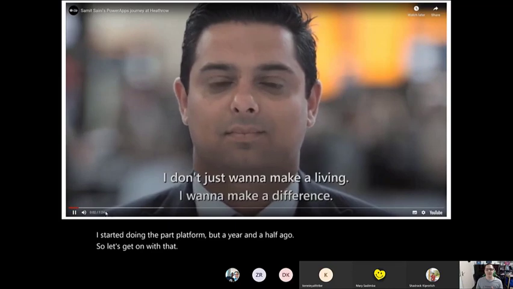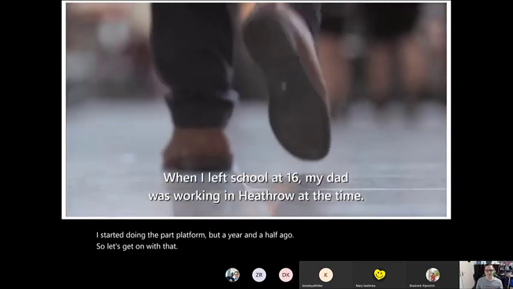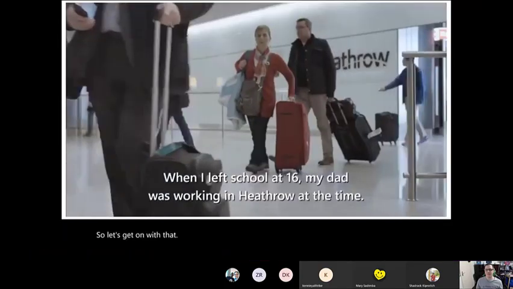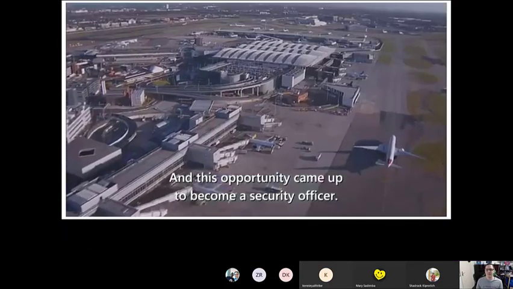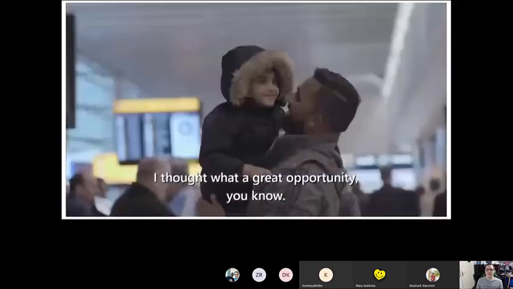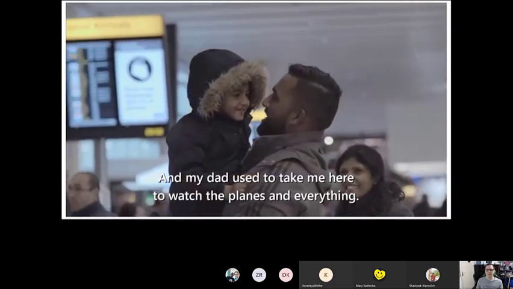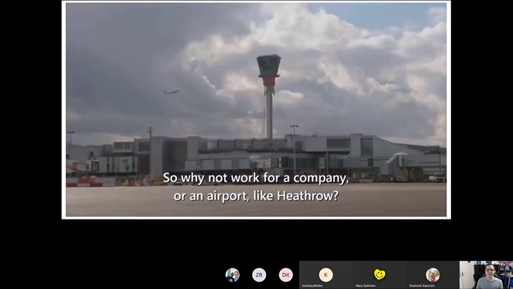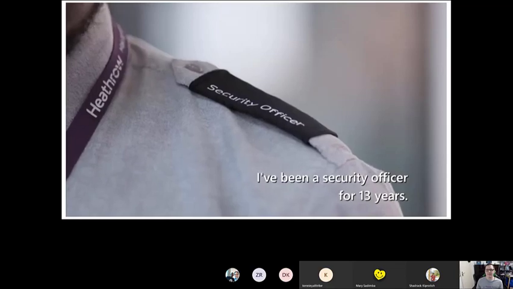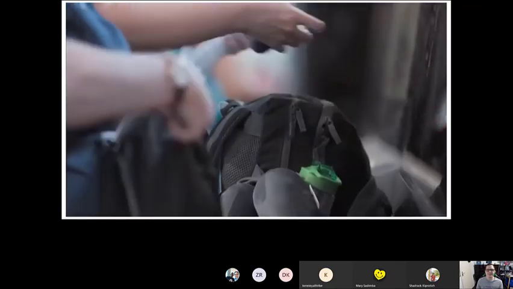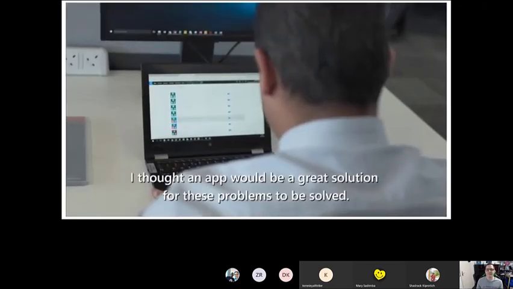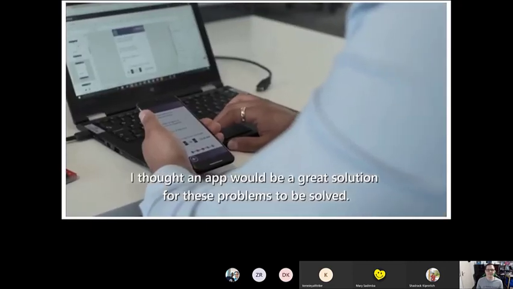I don't just want to make a living, I want to make a difference. When I left school at 16, my dad was working in Heathrow at the time, and this opportunity came up as becoming a security officer. I thought, what a great opportunity, my dad used to take me here to watch seaplanes and everything, so why not work for a company or an airport like Heathrow? So I've been a security officer for 13 years. When I saw the amount of paper and time we were spending, I saw an app would be a great solution for these problems to be solved.